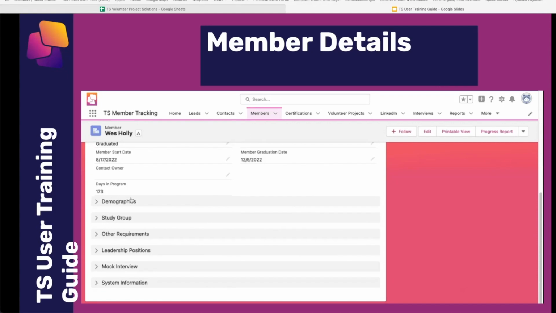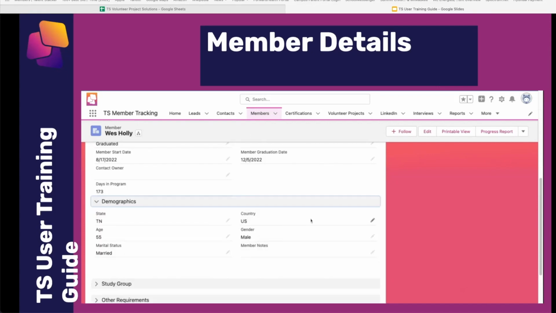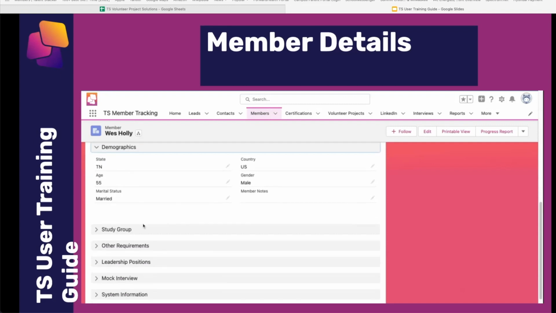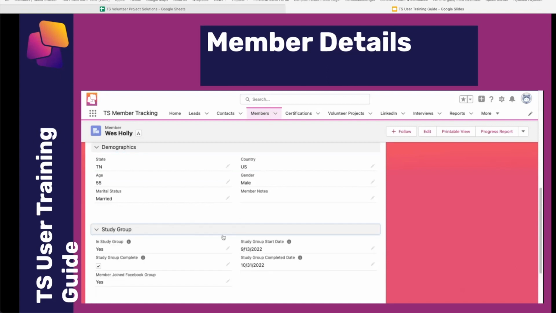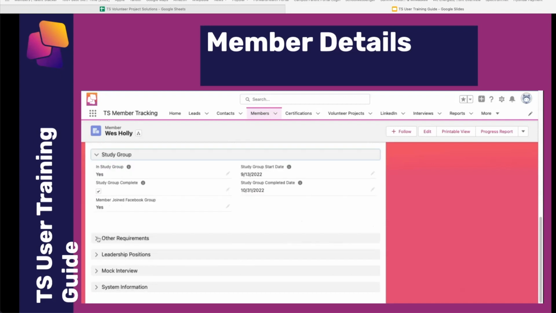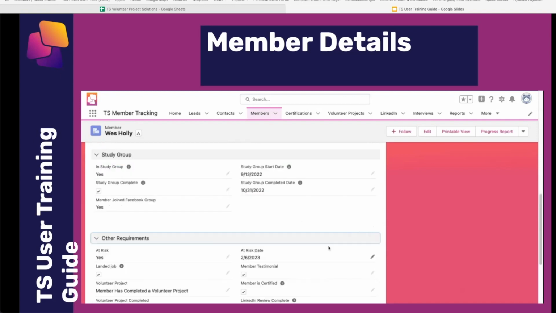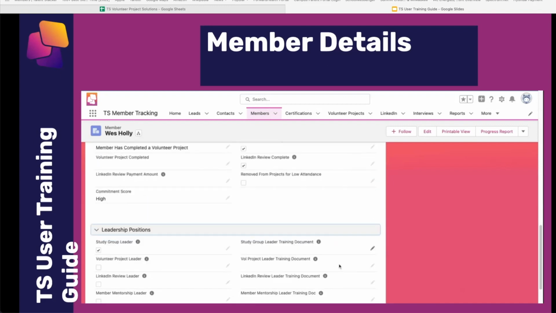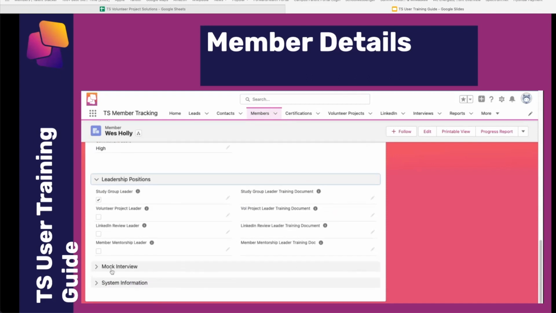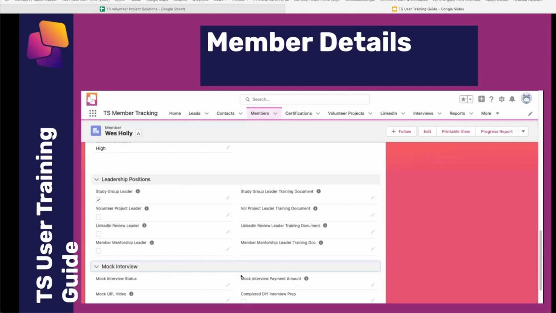Scrolling through now, we have collapsible groups. You can have them all open here, or you can collapse them so that you can just quickly go to the group that you want to see. See demographics, study group. And when you open up each one, you can see more details. And part of those long list of requirements you saw in the beginning of the video. Want to keep track of leadership positions, mock interviews.